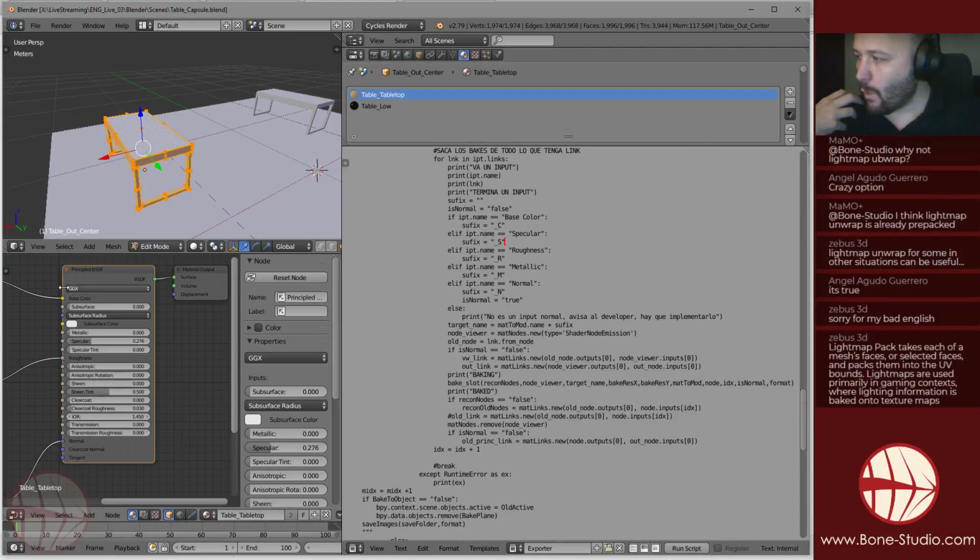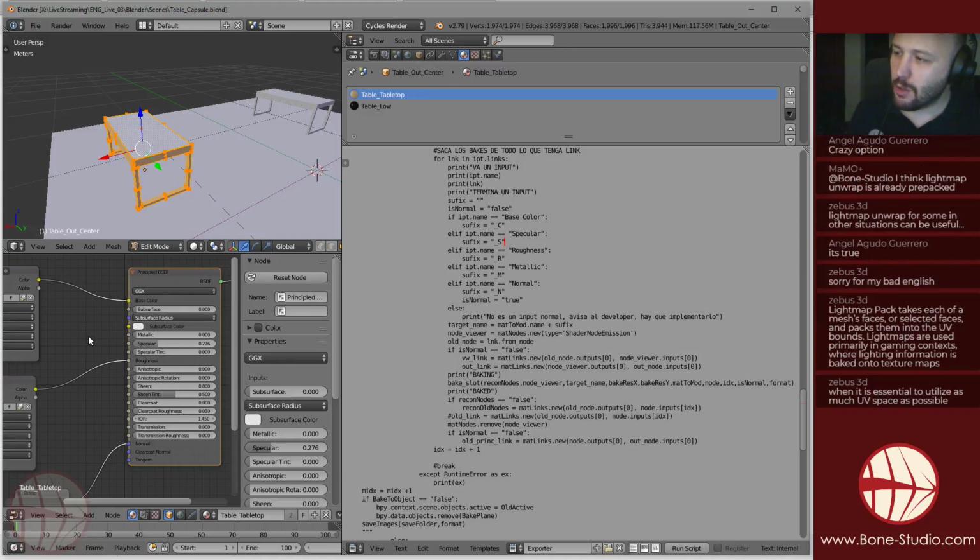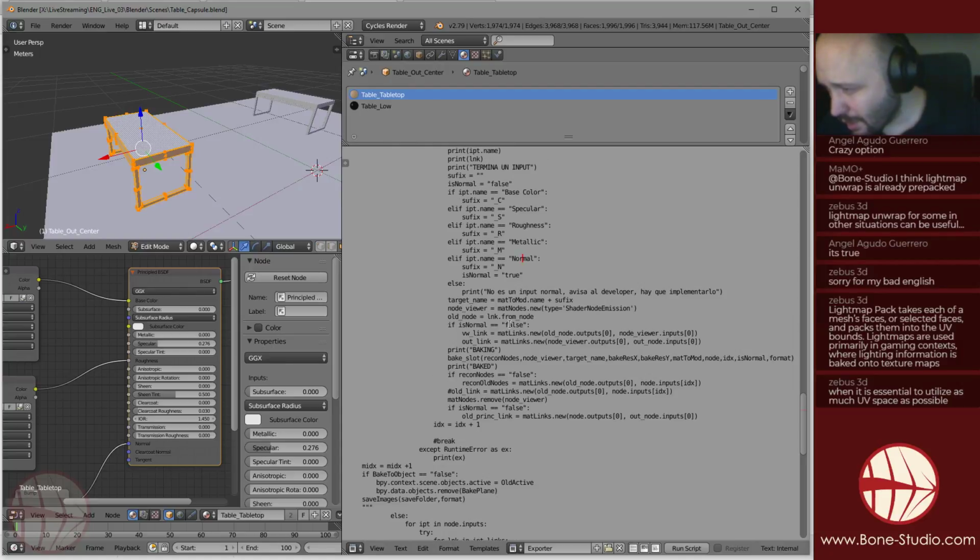Now, what slots, what values are we going to use here? In this case, this is limited to some values because these are the values we decided to use. But this could be improved to bake everything. In this case, we have enabled base color, specular, roughness, metallic, and normal.